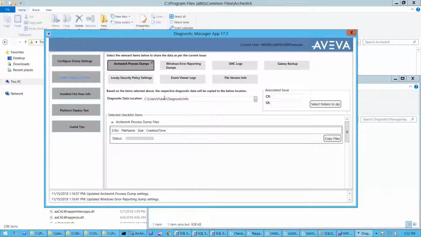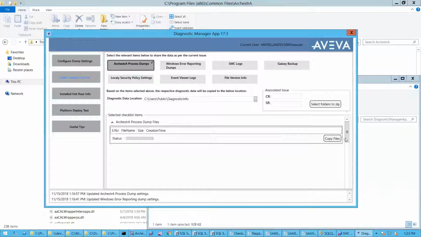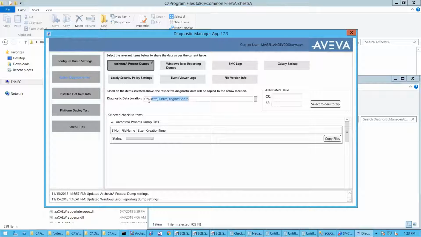So from here, there is a diagnostic data location folder, because there are different kinds of diagnostic data that can be gathered. So there is one central location. When you enable this one and just say copy files, the files from this location are automatically copied here, and those are automatically zipped, so you don't need to zip. It's already done that for you. The tool does that job for you.